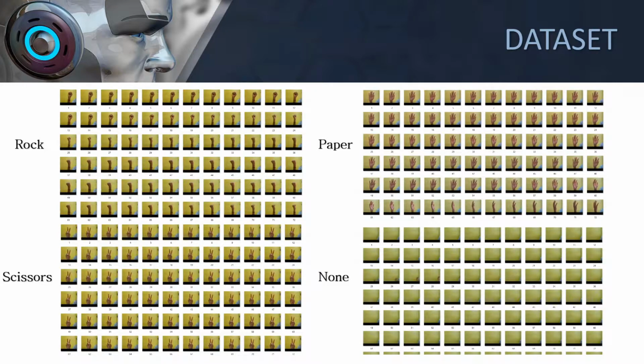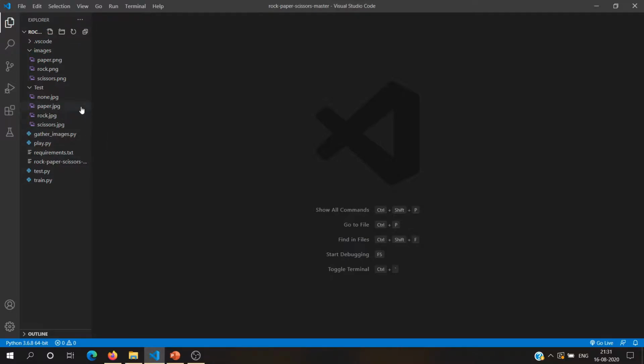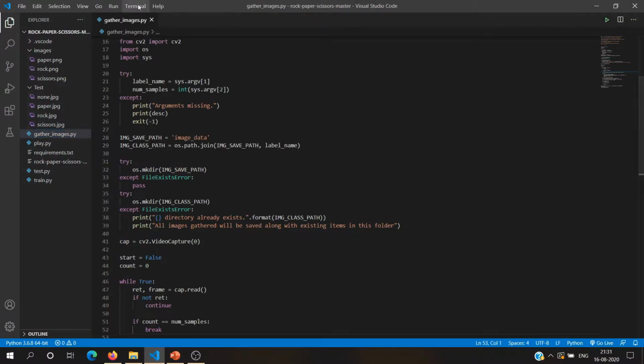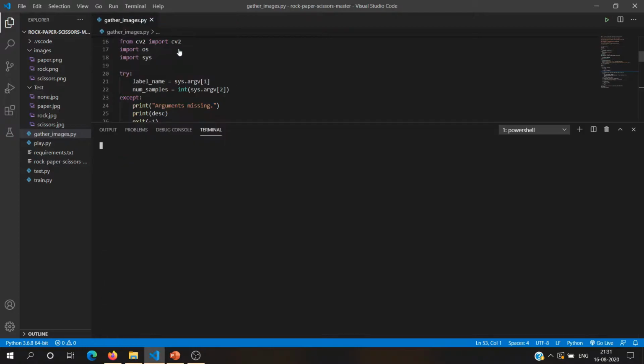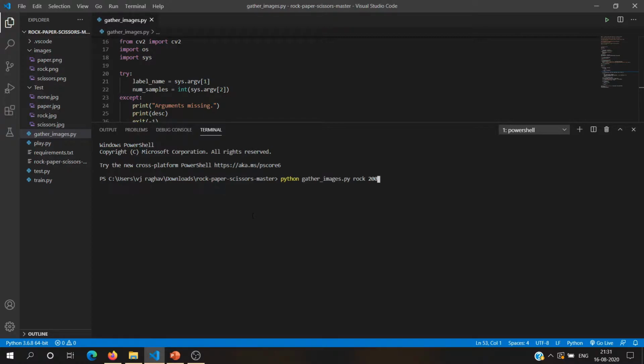I will show it now. Now let's gather images for the dataset. Now we're going to run it. We are going to collect 200 images for the rock. So here it is.